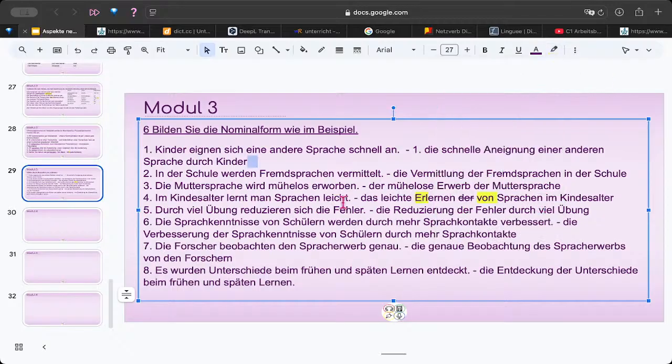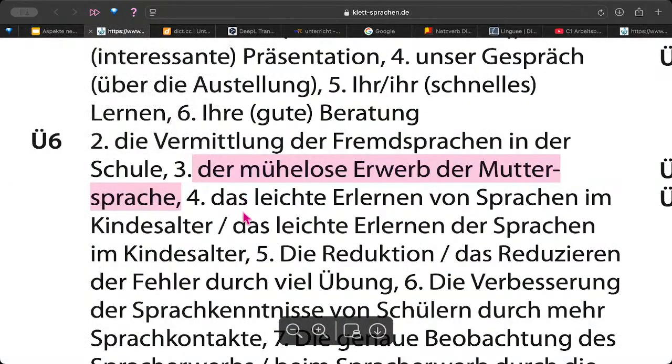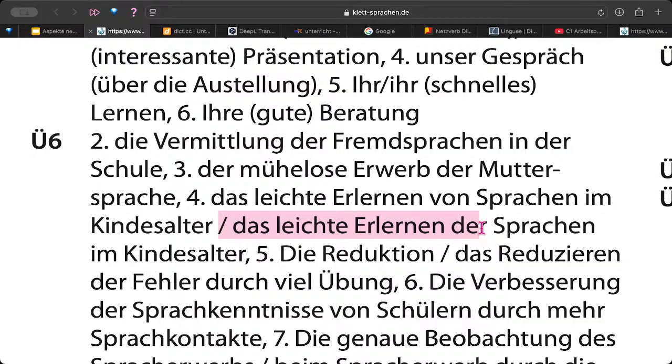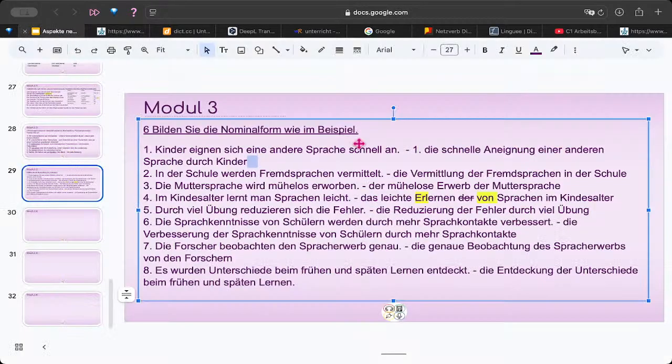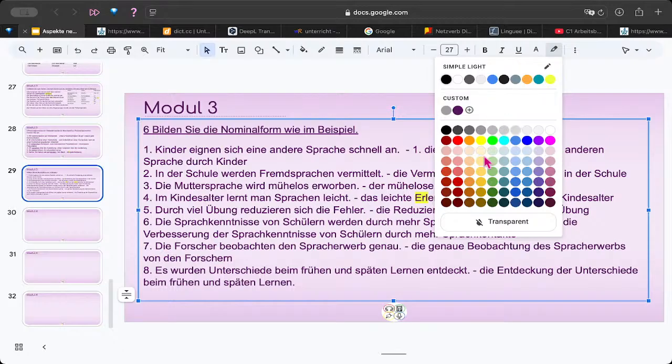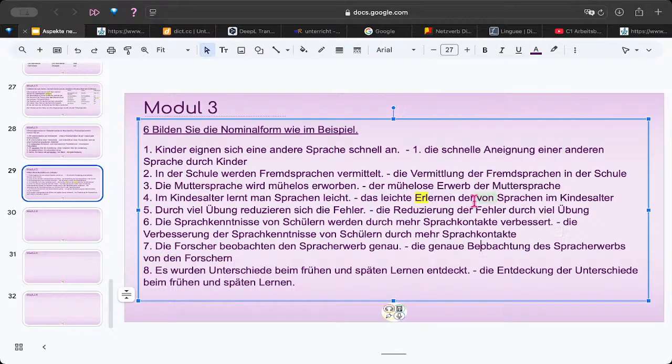Erlernen von Sprachen im Kindesalter, die Reduzierung der Fehler, das leichte Erlernen, das leichte Erlernen der Sprache im Kindesalter, der Sprachen, that is also fine. Okay, so it's not wrong. This is just like an option. So I'm gonna make that one more possibility. So that's green. Der oder von, beides sind korrekt.